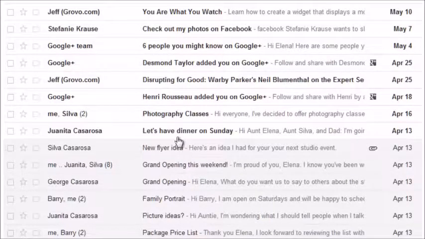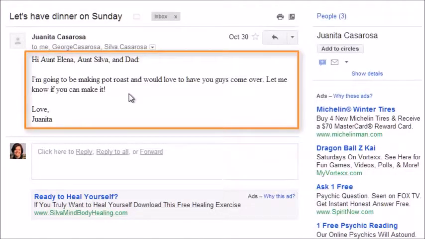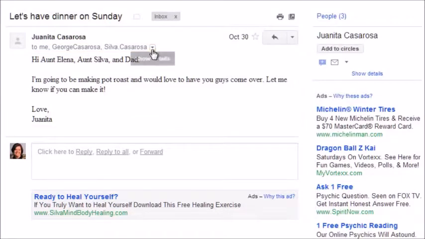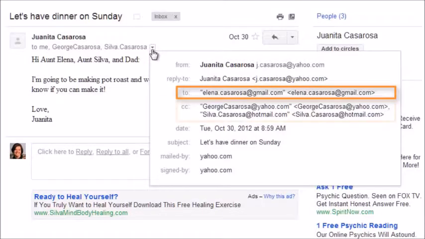I'm going to click on this message so I can read it. You can read the message here, and you can click the drop-down arrow if you want to see more information about who sent the message and who the recipients are. In this case, there is one recipient in the To field and two recipients in the Carbon Copy field.